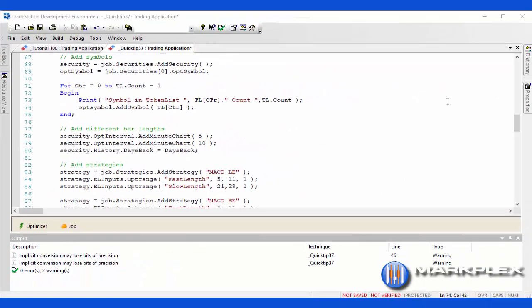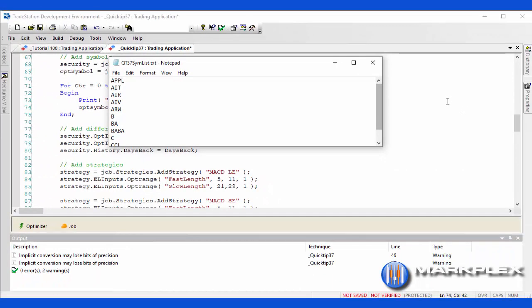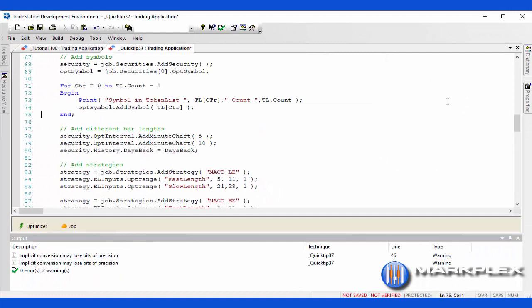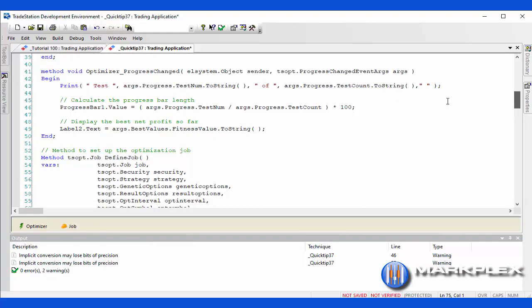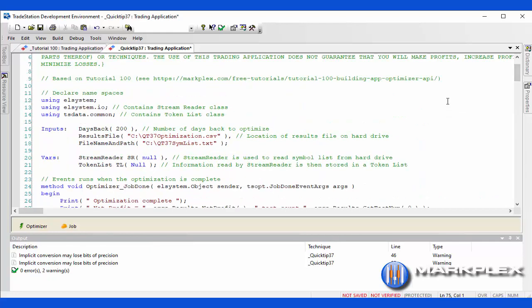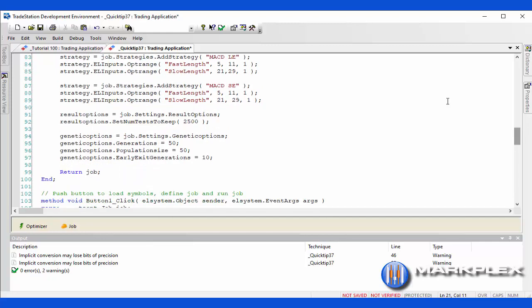The file is as follows, which is just a randomly selected number of symbols that are just put line by line in a text file, which I've stored on my hard disk. And then Quick Tip 37 is based on a modification of the original tutorial. So what we do, we've got an input here, which is the file name and path. That is where I've got the text file that I just showed you stored. We're also going to be using a StreamReader and a token list. So let's go and look at the program and see how it's set up.